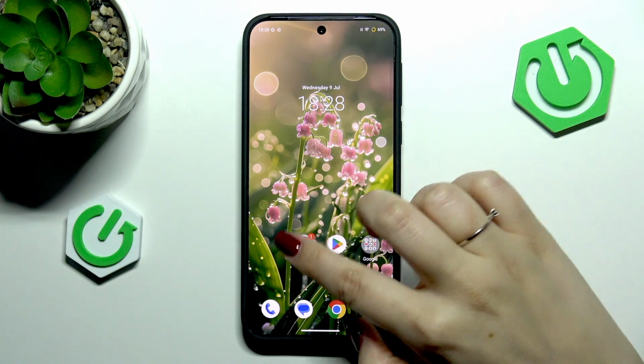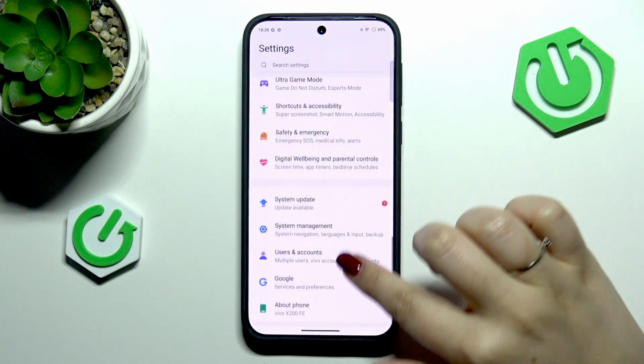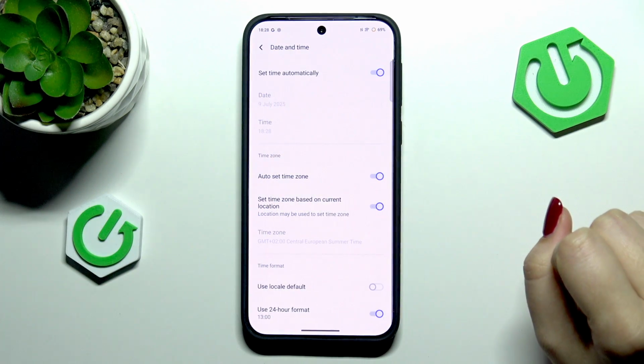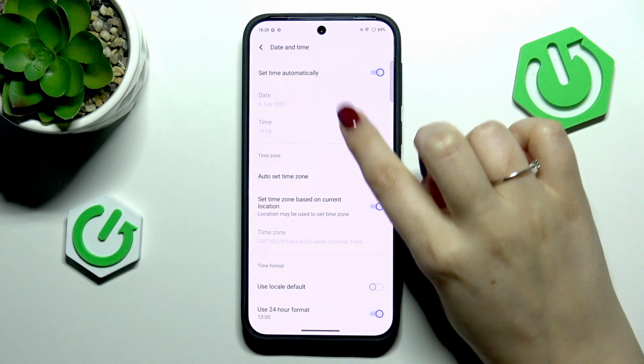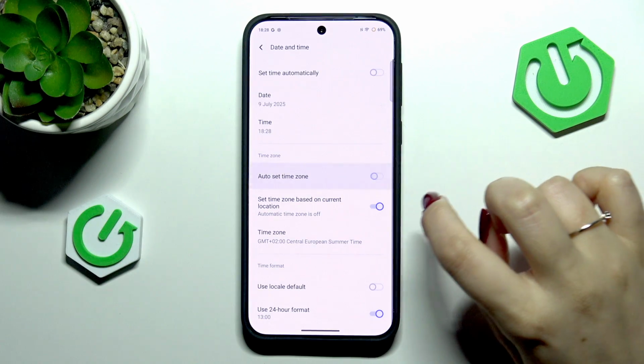So let's start with opening the settings, and here we have to scroll and find system management. Then let's go to date and time. And now we've got some options which are currently inactive, so we have to turn off the automatic time and the time zone.